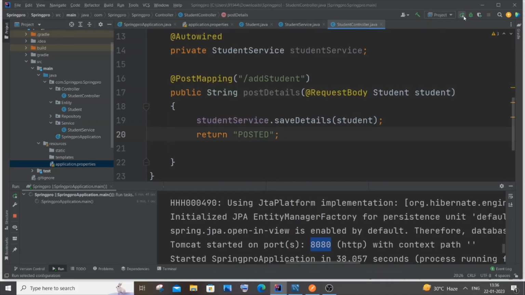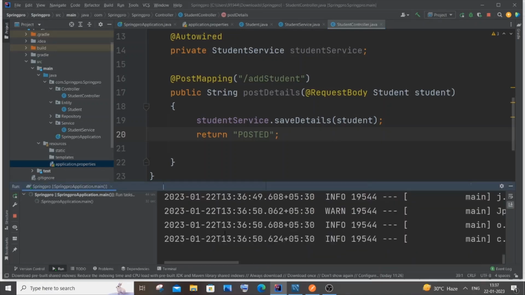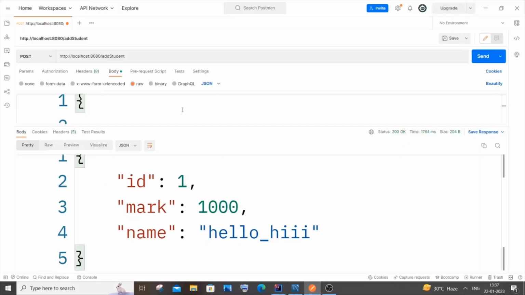So I'll now rerun it. For rerunning it, just click this button. It will restart again. Yeah, here you can see that it's restarting. Yeah, my application has now restarted. So I will go to my Postman again, and this time we won't be getting the JSON over here.